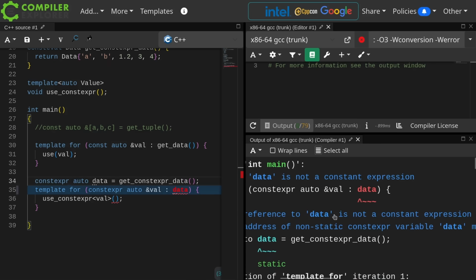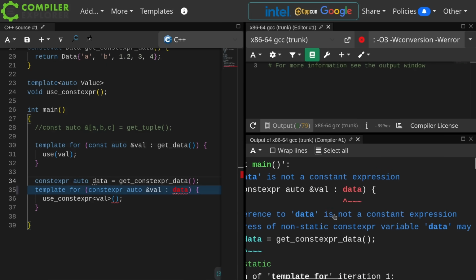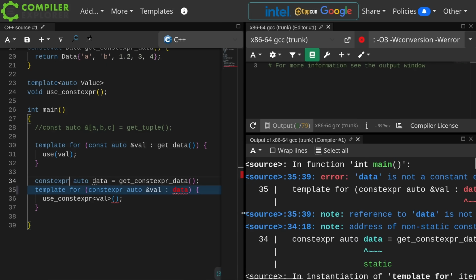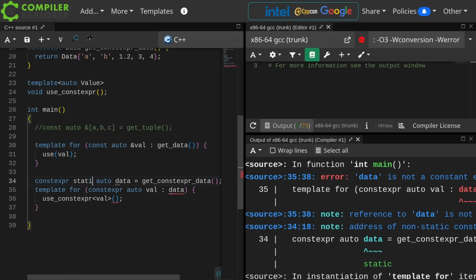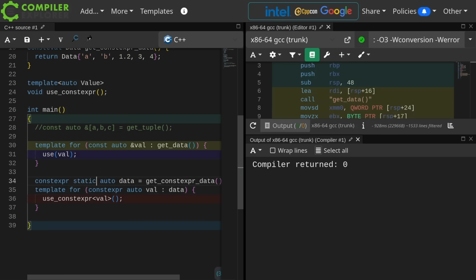Now we're going to get a different error. Reference to data is not a constant expression. Oh, you're right. The reference to data is not a constant expression. Let's remove the ampersand there. I'm still getting that same error. Reference to data is not a constant expression. Okay, I am basically forced to make this constexpr static data.